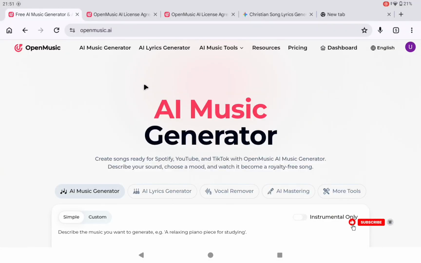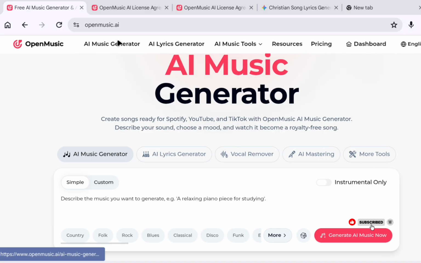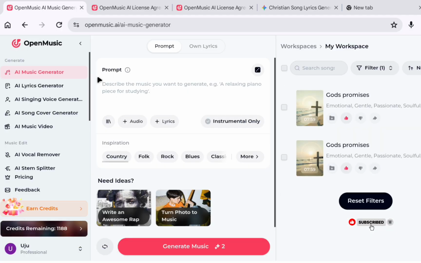The second thing you need to do is head over to this website called AImusic AI. Now click on AI Music Generator. So it is going to bring you to this interface. Here you can see you have AI Music Generator. You have AI Lyrics Generator. It can also create AI Singing Voice Generator for you. It also has AI Song Cover Generator. It also has AI music video and also AI vocal remover.